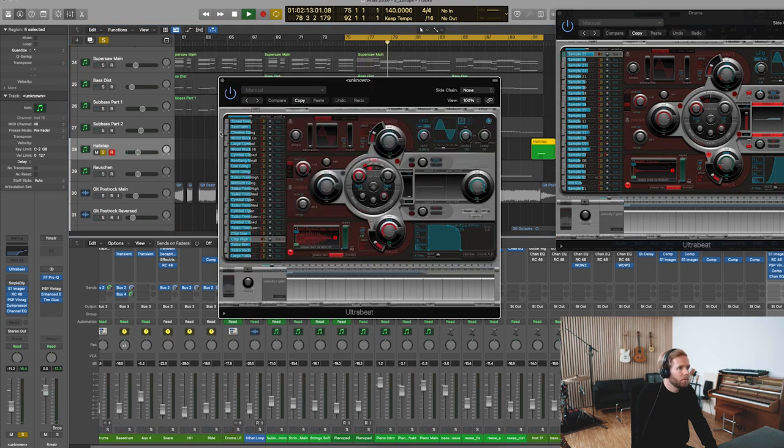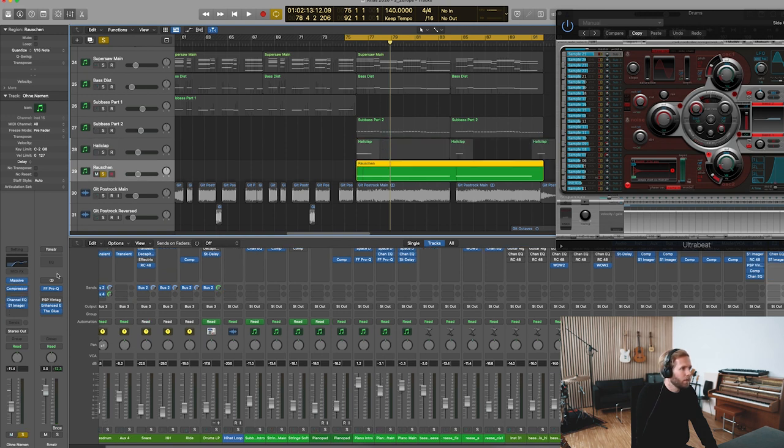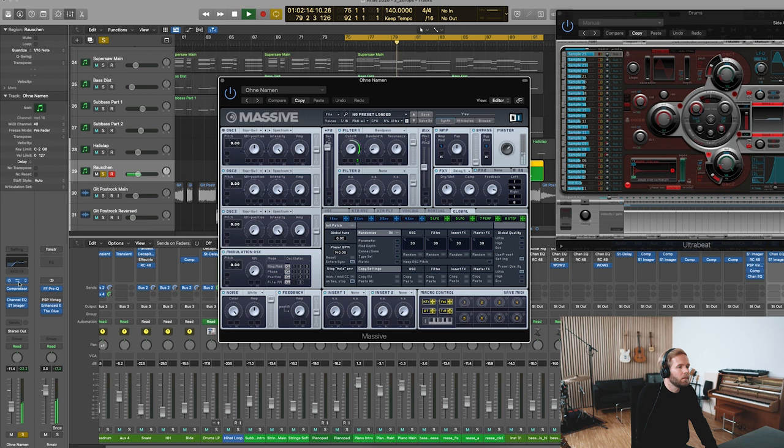which is just a clap sample with a lot of reverb, and also some noise, which is also sidechained. Yeah, and that's just noise with the filter slowly closing.